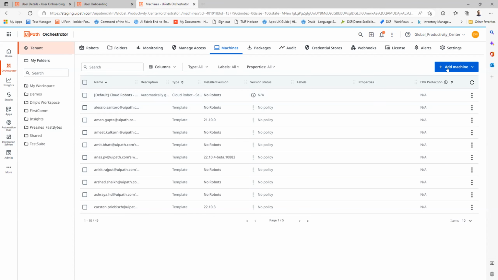Cool. Also talking about parallelism, right? If you have a background process, you're not doing any foreground, you can use serverless robot and this runs in parallel. This is our new feature. I don't know whether you guys are aware of it or not, but you can use serverless robot to do a background process.